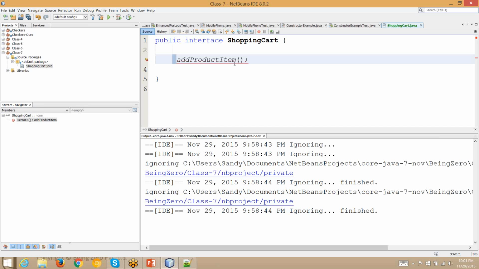When we are in doubt, we will always start with void return type. Later on, we will see if something has to be returned. So if we are in doubt, let's go straight with void. So let's say shopping cart gives us a function add product item.